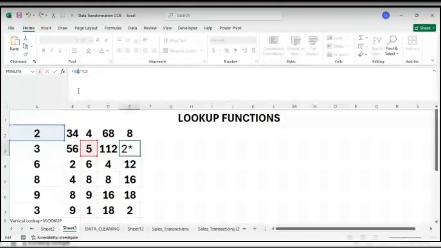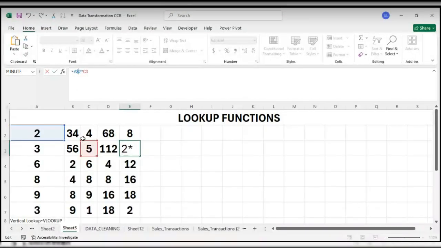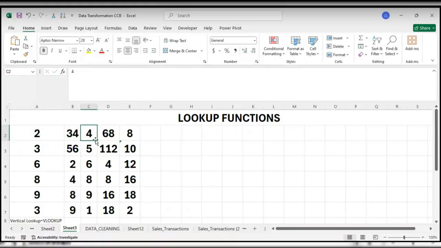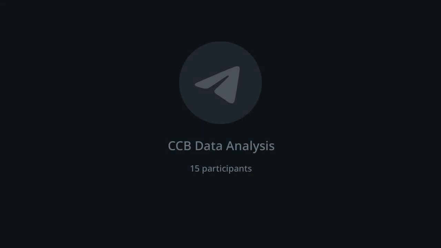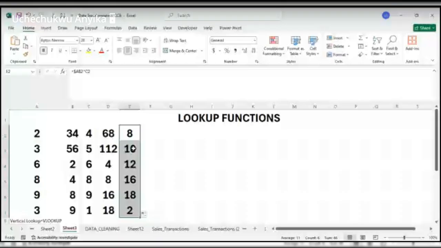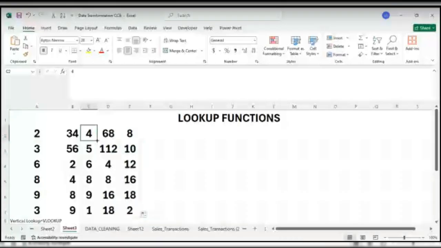Leave the column open but lock the row. How do I mean? If that is the case now, if I drag my formula to this side and drag it down, it doesn't change. So what? Sorry, I'm coming. I need to make sure that this is what I'm trying to do.